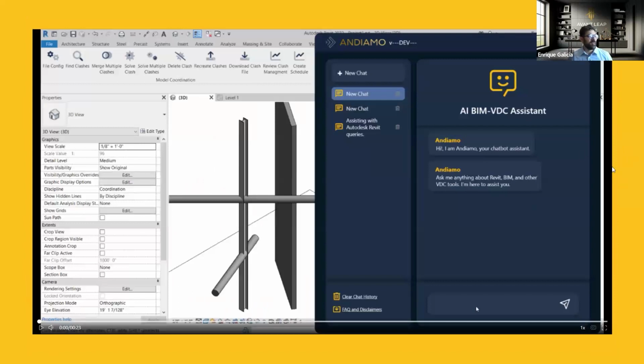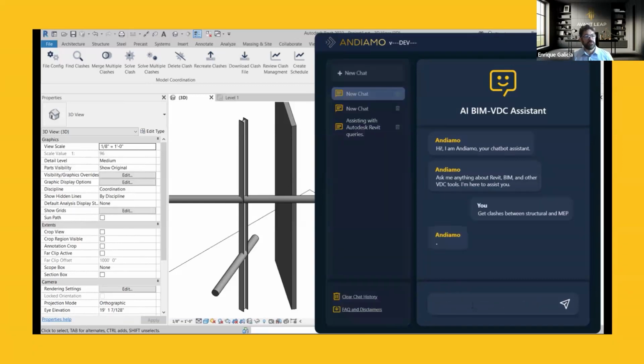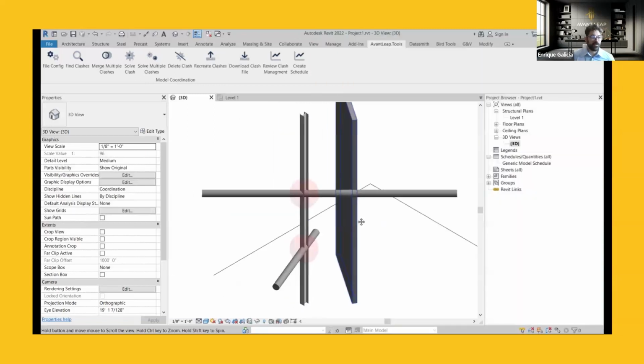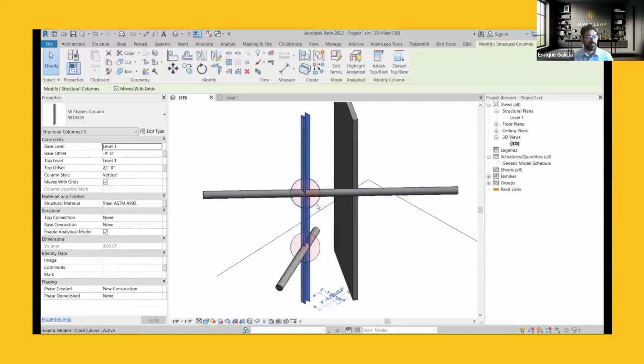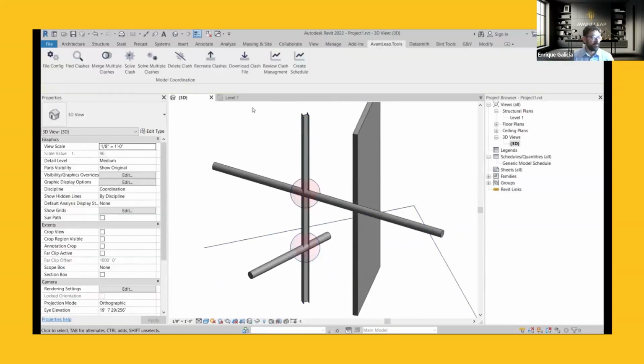Then we have some other example. In this case, it's running directly from the object. So it says, get clashes between structural and MEP. The way Andiamo is working is finding the tools, running the protocol of the tool that it needs to run, and creating those clashes within the same setting. In this case, improvements on Andiamo on the connection might make it work in a different way, but it's part of the process.